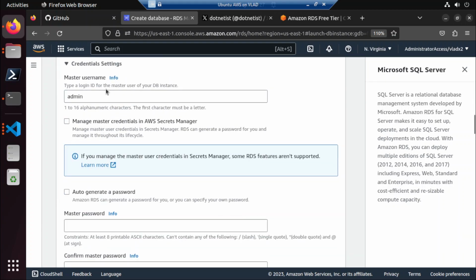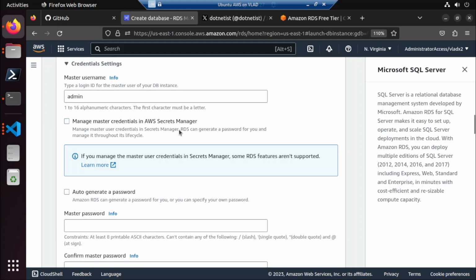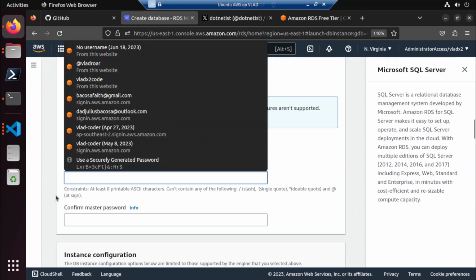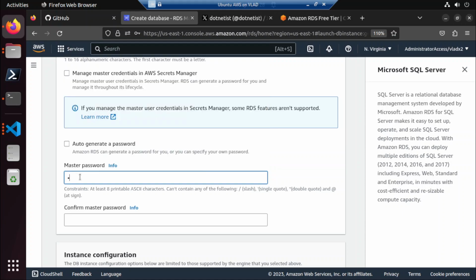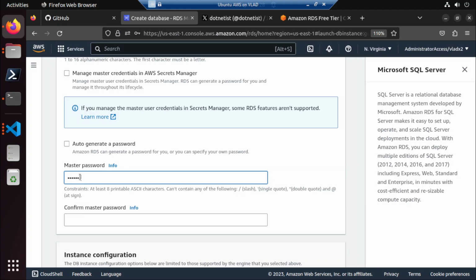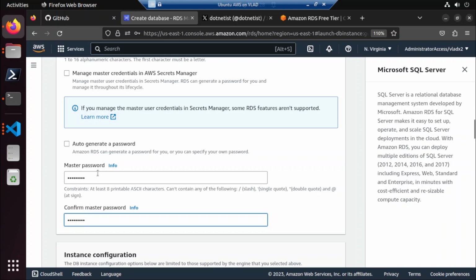So this is the one, our master username. Manage master credentials in AWS Secrets Manager. Yeah, we'll use this one, but we haven't explored Secrets Manager yet, so let's just use this. So for now, we're gonna add a password. So it's going to be, what the hell are you doing? All right. Oh, thank you.